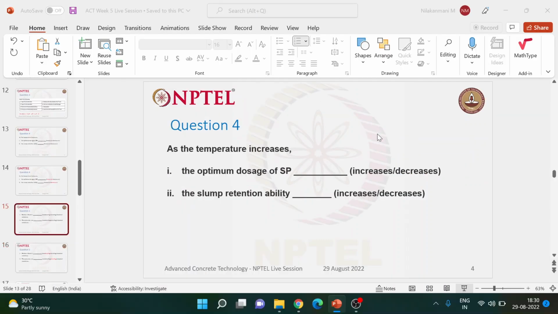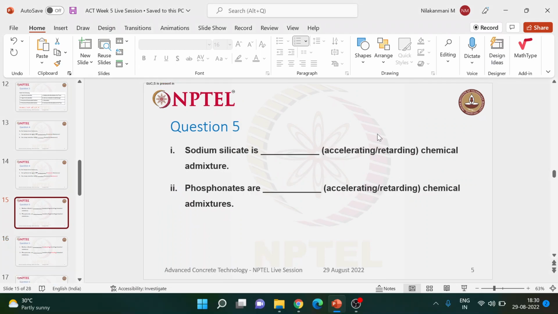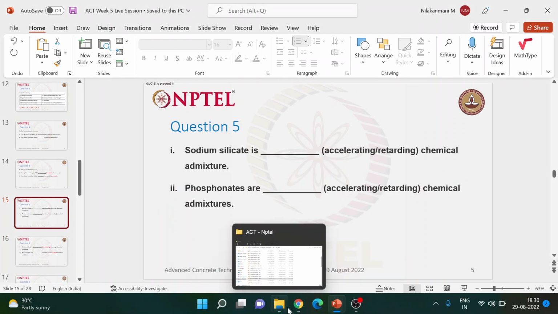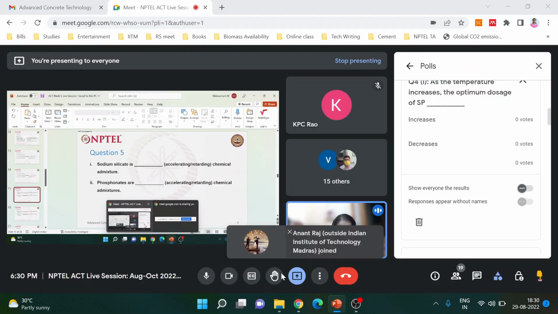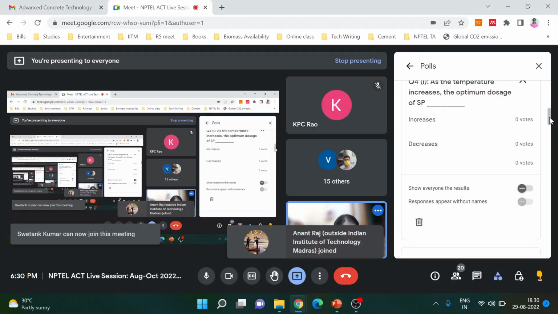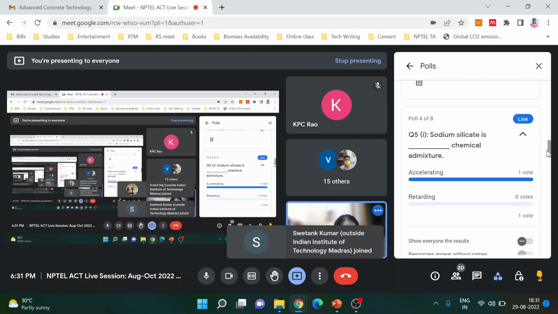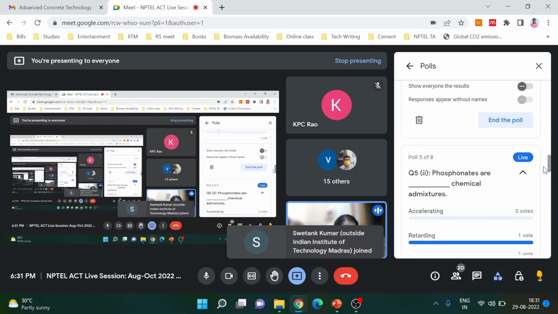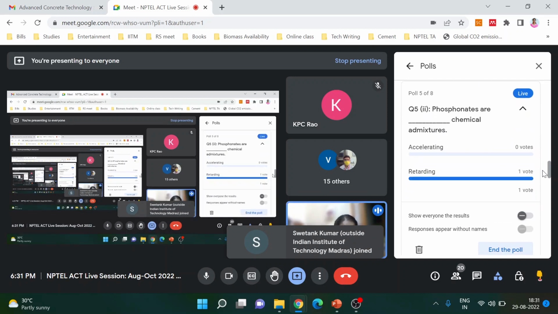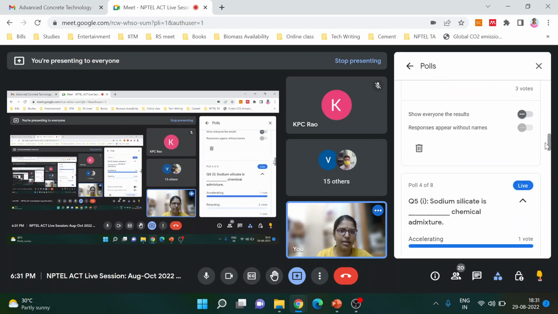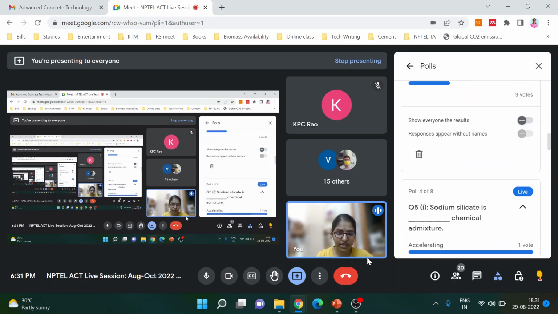Now let's move to the next question. Let me check once whether I have launched the question in polls. Yeah, 5-1 I've launched, and 5-2 as well. Please give your answer for question 5 in polls.